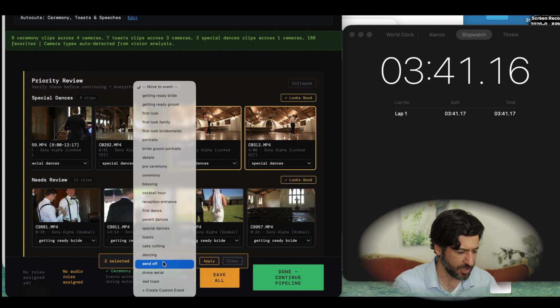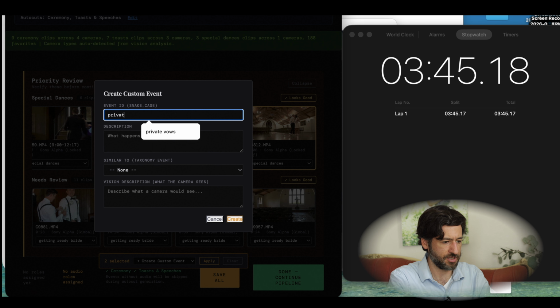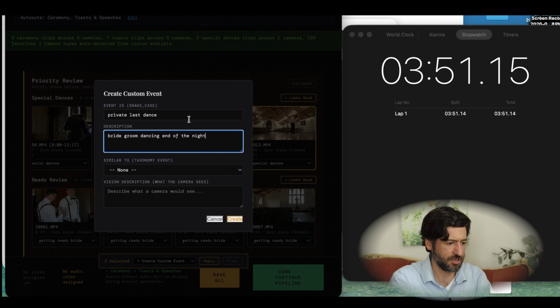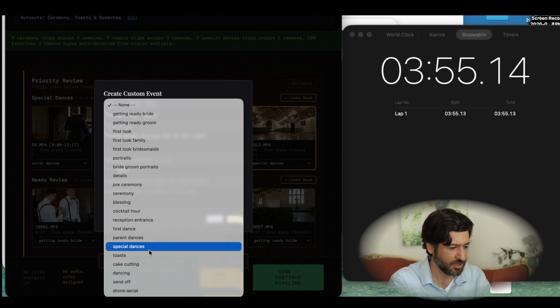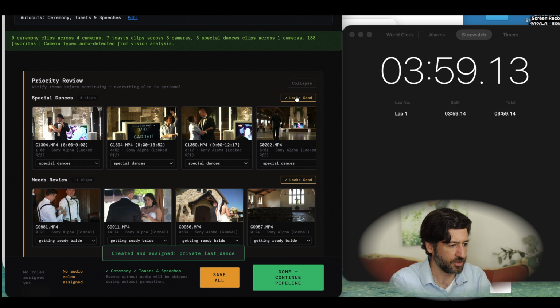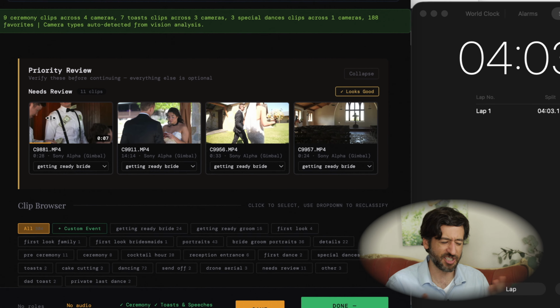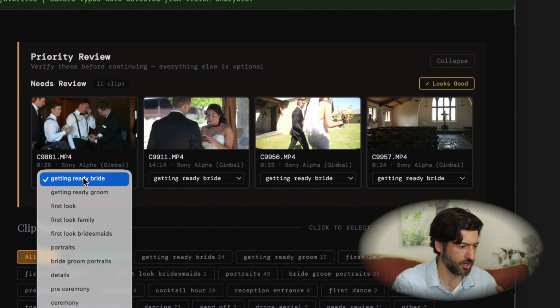I'm gonna go over here and make a custom event for private last dance: bride, groom, dancing, end of the night. And it's most like the first dance, so I'm gonna go first dance, where are you? There you go. Great, looks good. And then needs review. This is just going to be clips that it doesn't really know where to put for some reason, so you're just going to review those so that it's all good to go.